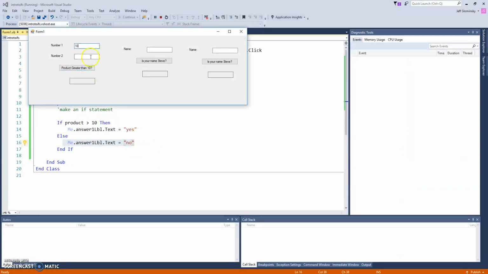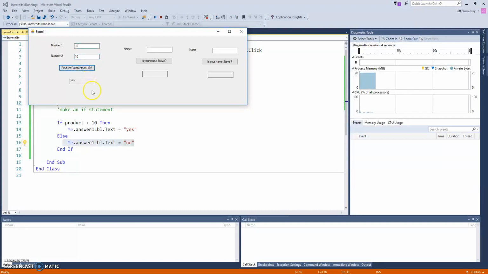So we're going to put 10 and 10. So yes, the product is greater than 10. And let's try 10 and 0. Nope, it's not greater than 10.